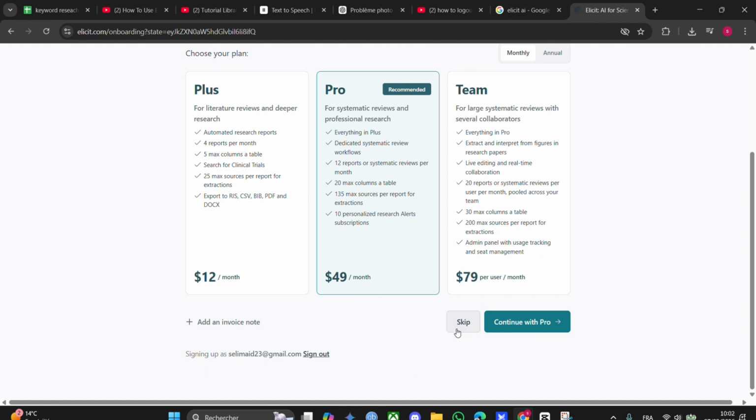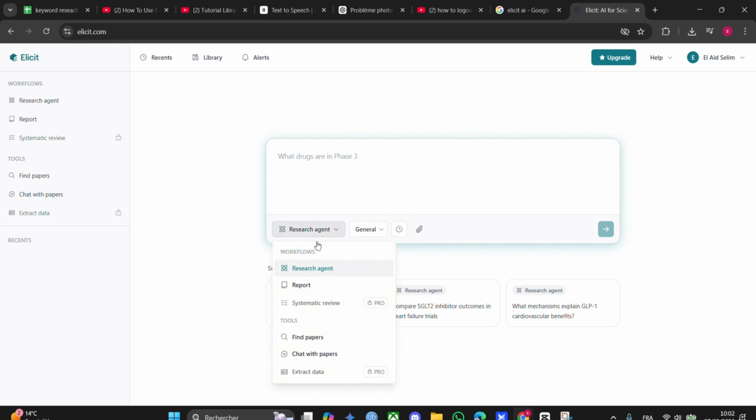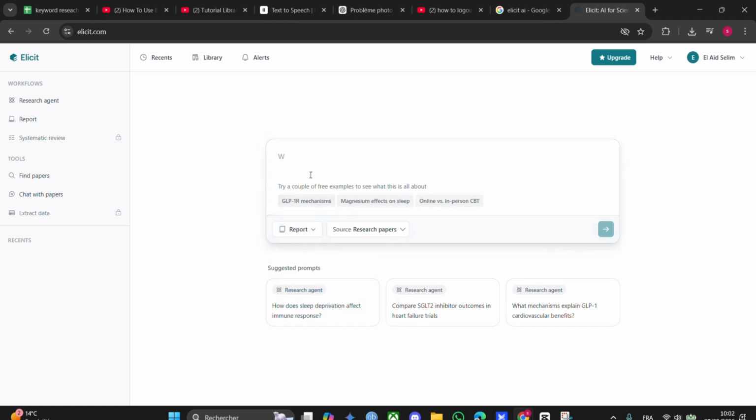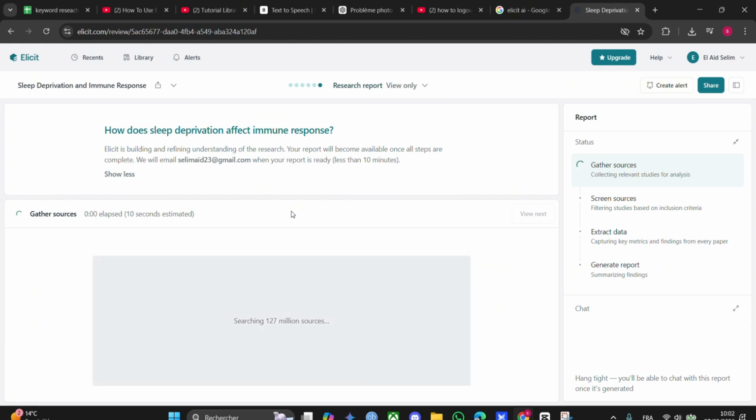So here, we're going to select the research agent and click on Report. So you're going to, for example, search this topic, sleep deprivation, and click on Submit. Choose the first response and click on Generate Report. Now Elicit AI will gather our resources on this specific topic.